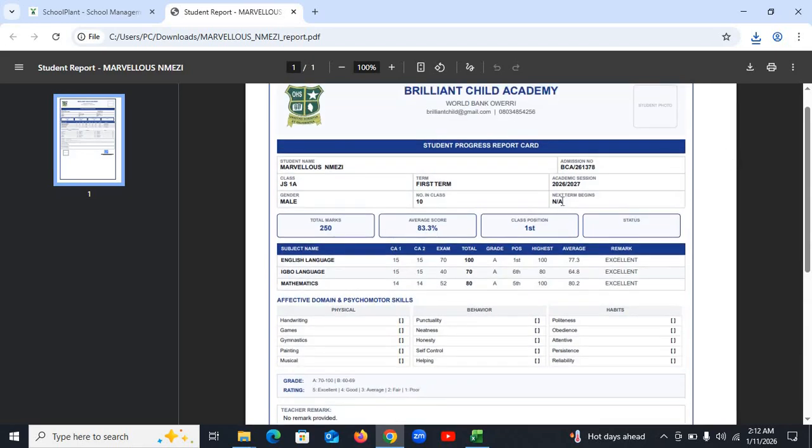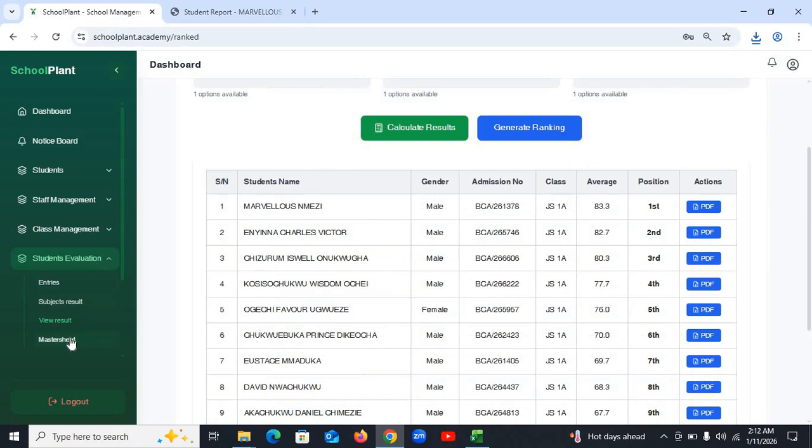Now here we have next term begins. You're going to set this if we have a new term. So let's go back and set a new term. Although let's finish up here before I go back to set a new term, so that it will reflect on that particular report card.